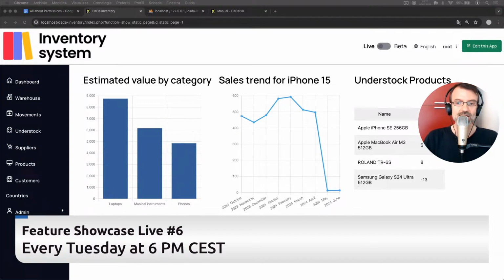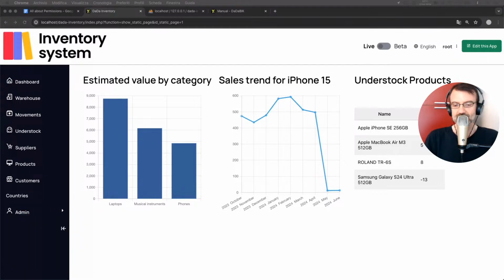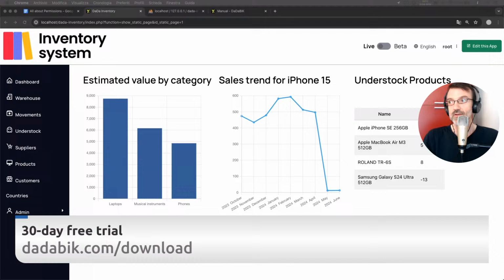If you are new to this channel, what is DaDaBIK? DaDaBIK is a low-code, no-code platform. So basically, it's a platform you can use to build other applications, typically internal tools, database applications, many different kinds of applications you can create with little or no coding.